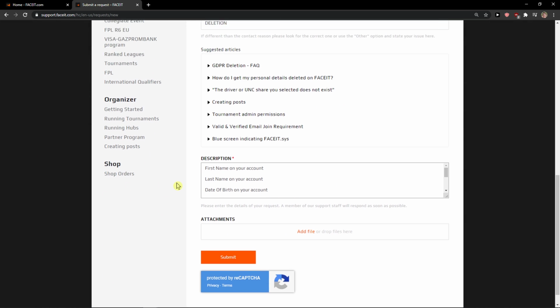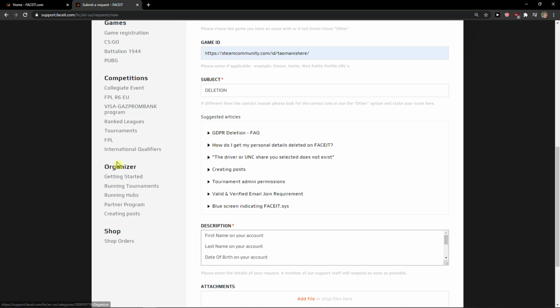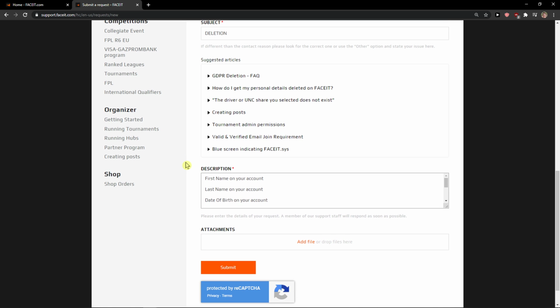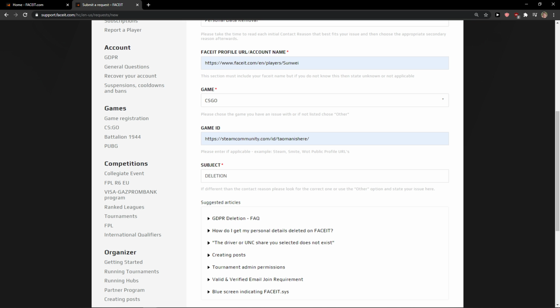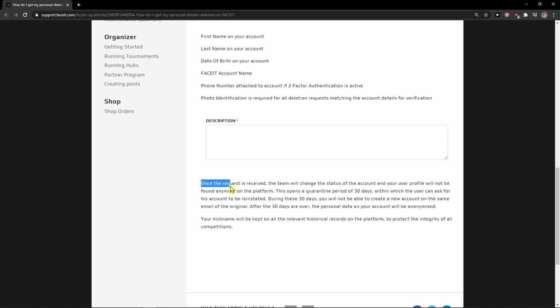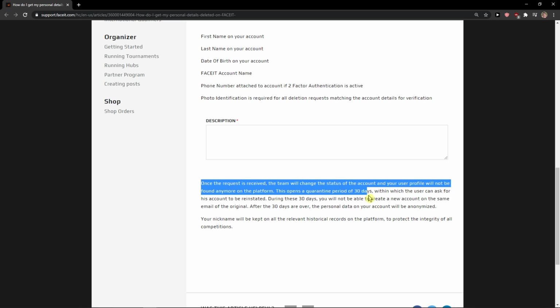Now they will delete your account in a few days. They will give you an email, and then you can create a new account and connect the Steam with it. And you can see it right here in their support. Once the request is received, the team will change the status of the account and your user profile will not be found anymore on the platform. This opens a quarantine period, and this is how you do it.